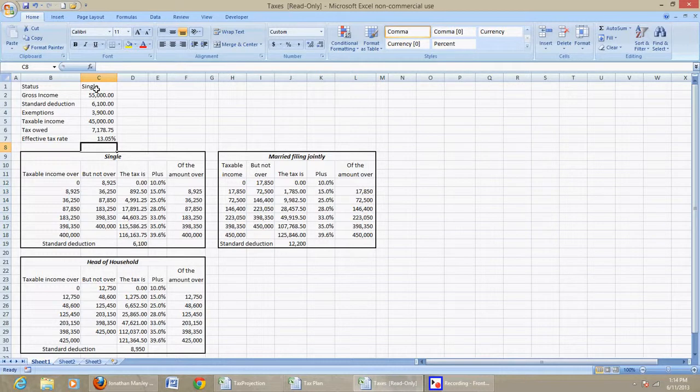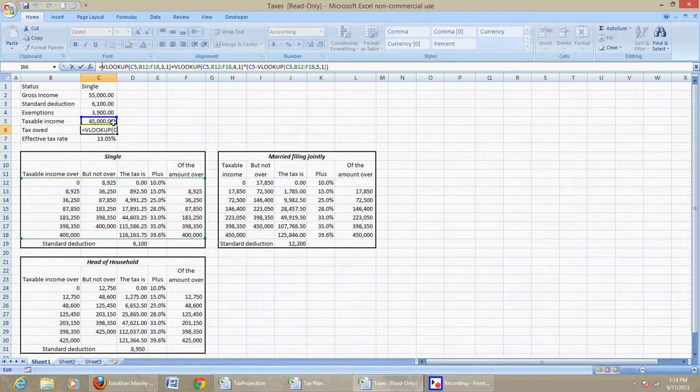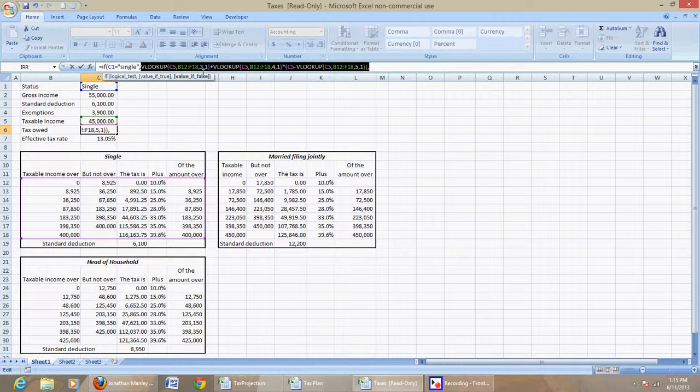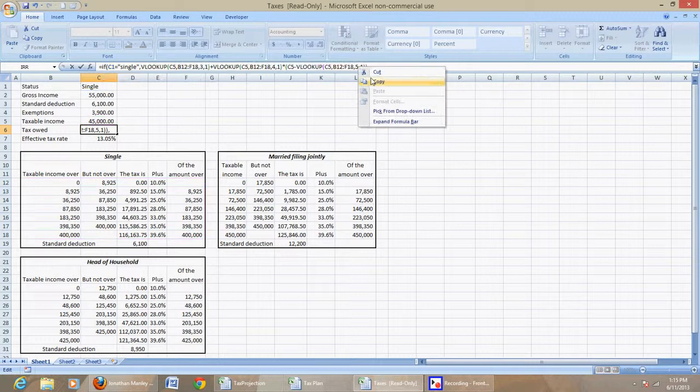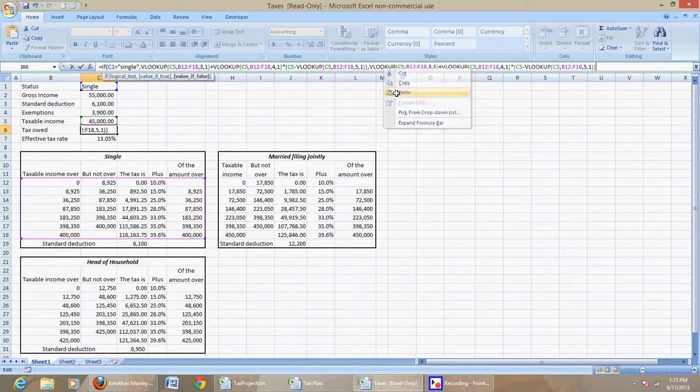Now the question is, what if it's single or married? So what I need to do here, my taxes, I need to have an if statement. I say if this column right here equals, and if I put quotation marks, it knows it's a word. So if it's single, that's true, it's going to do this first set of statements right there. If, however, that's not true, it's going to do the next set of statements, which I want to do the exact same VLOOKUP process again. So I can just take this, copy, paste it right there.